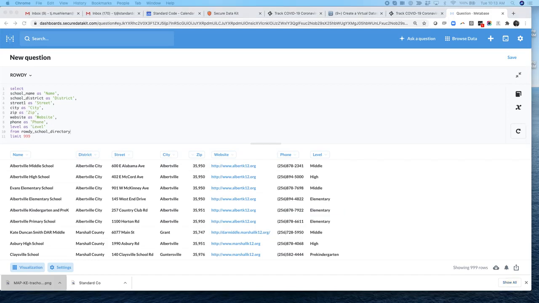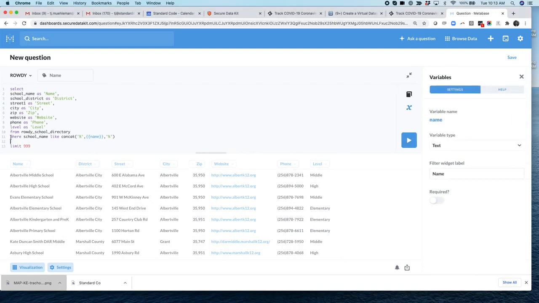So we're going to add a filter where we can do a like search. I added where school name like, and then you have to concatenate the percent sign, which is the like moniker, in Metabase. What you get is a variable called name, which is the name of the school. It's a variable type text, which is free form. They can type in whatever they want.